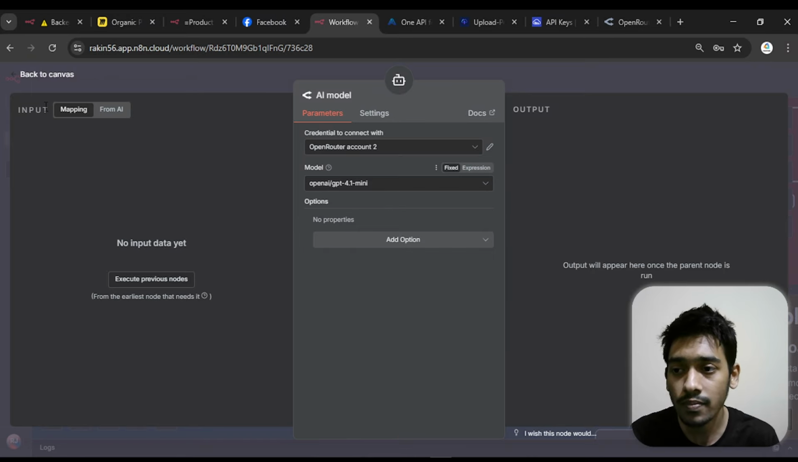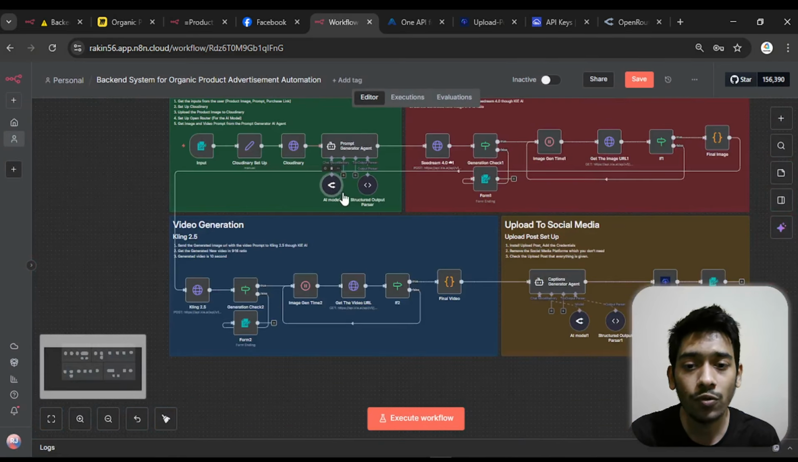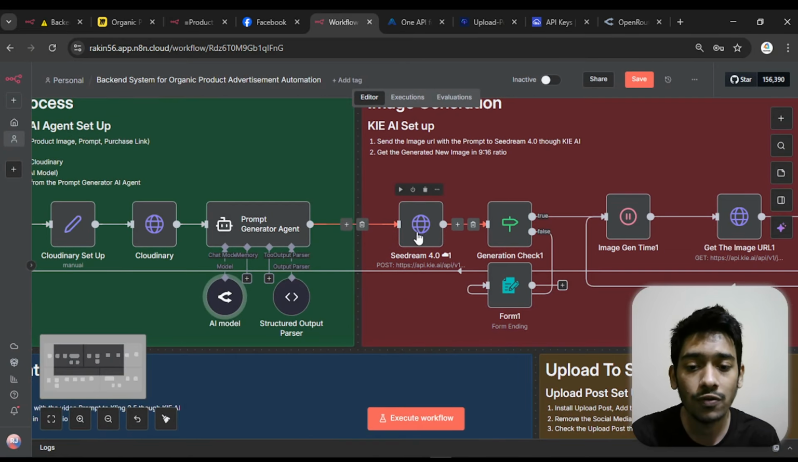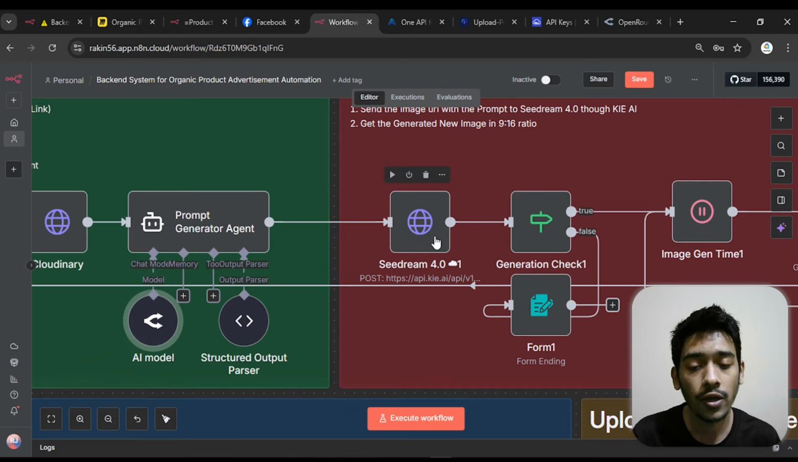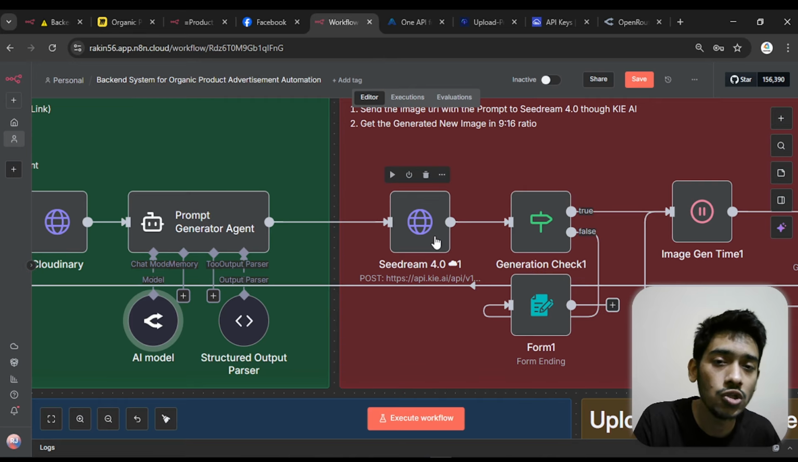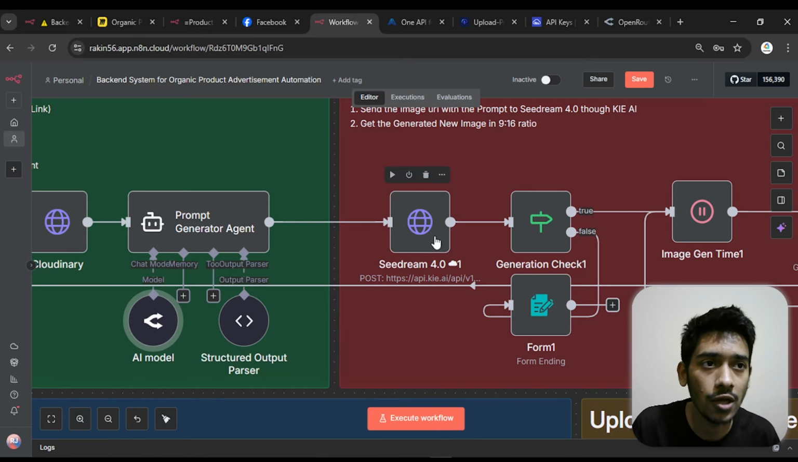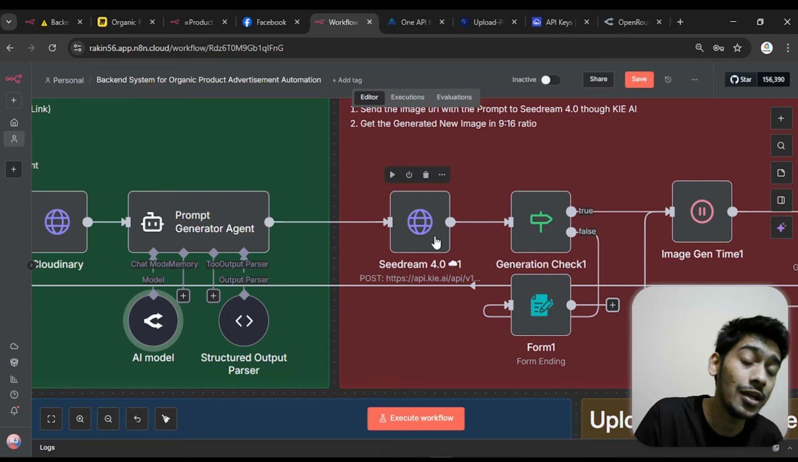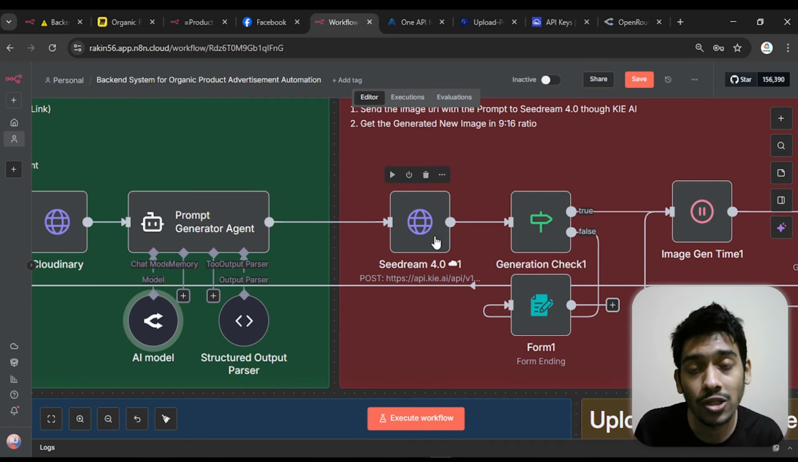Okay, so then what you have to do is go in the place of Seedream 4.0. Okay, so we are using Seedream 4.0 so that we can generate an image. So basically we are giving the image, and right now we have to convert the image to a new image, because we can use the generated image and then generate a new video from the generated image. Okay, for that we are using Seedream 4.0.